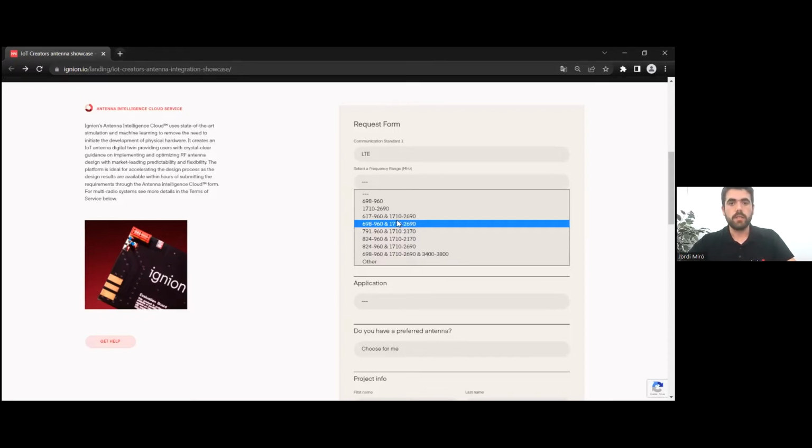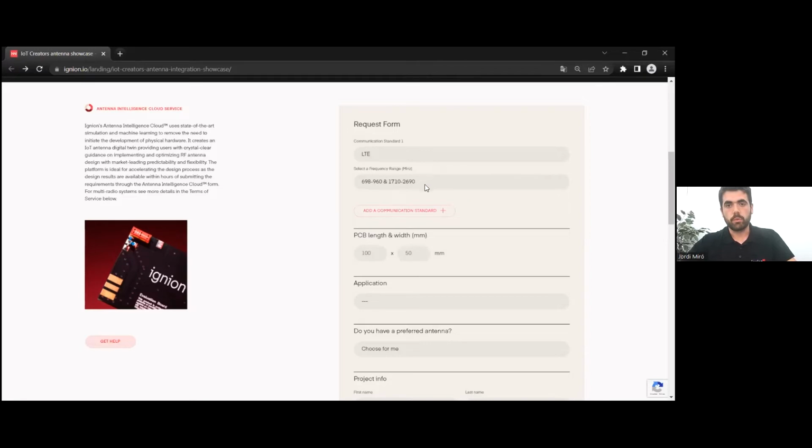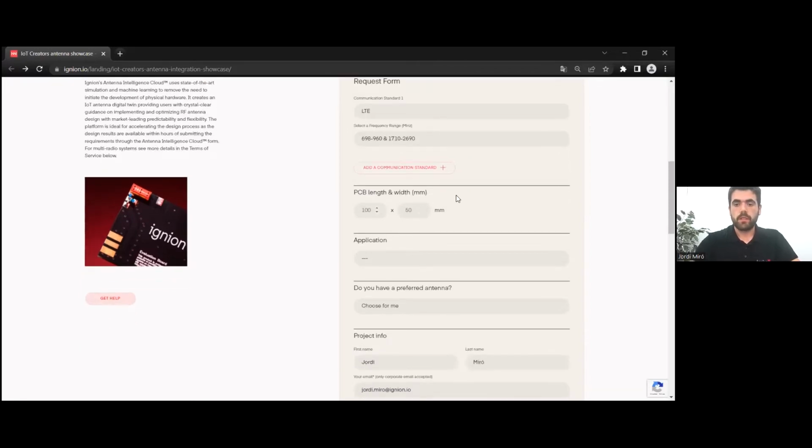So let's try a range from 700 megahertz up to 2.7 gigahertz. I will set here 100 millimeters length by 50 millimeters width. I think I forgot to mention, I will follow this whole design journey with this evaluation board. It has been tested from the very beginning, from simulations with this tool. Also, we made the Gerbers and electromagnetic simulations, and then we manufactured this evaluation board. And we will see in this webinar how the simulation performance matches the final device. So let's follow this application.